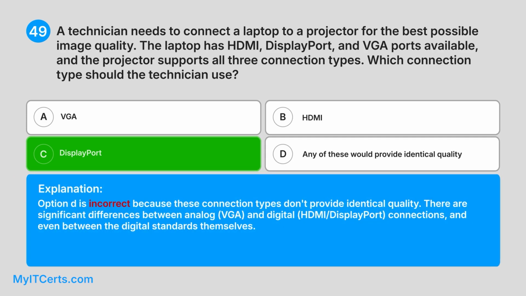Option D, any of these would provide identical quality, is incorrect because these connection types don't provide identical quality. There are significant differences between analog, VGA, and digital, HDMI, DisplayPort connections, and even between the digital standards themselves.